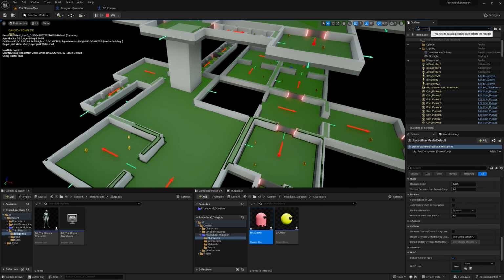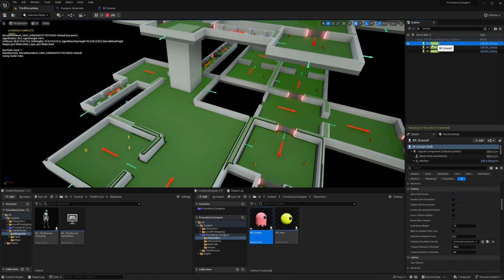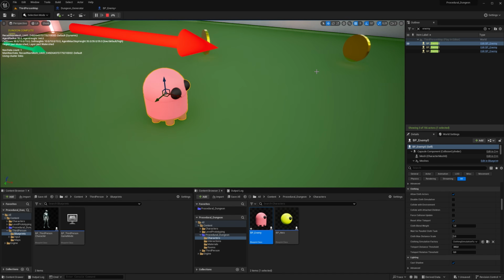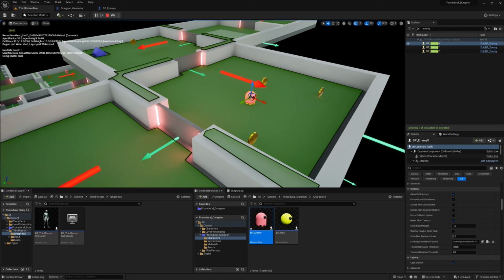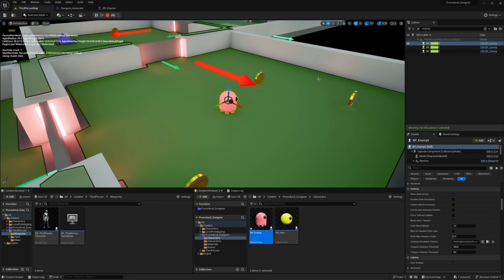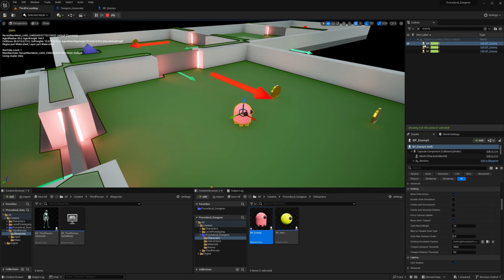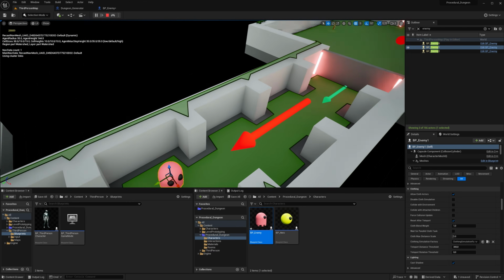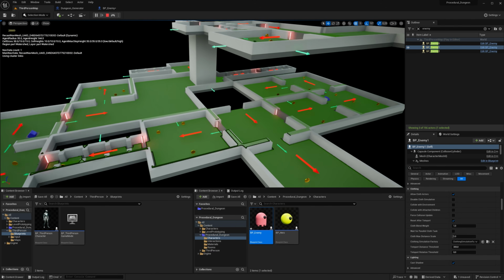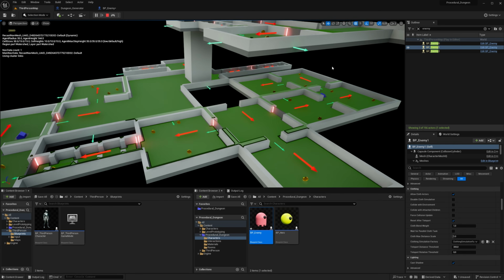Let's find an enemy here. Press F to zoom in. It's not moving. What a surprise. So why is it not moving? Are the other ones moving? No, nothing happens. Alright, let's have a look.